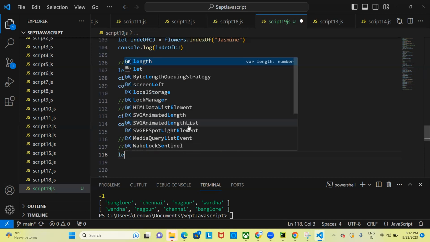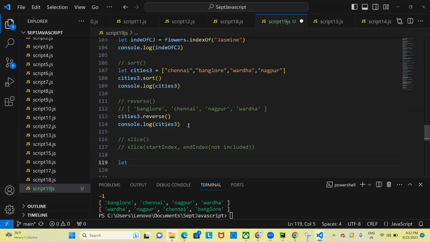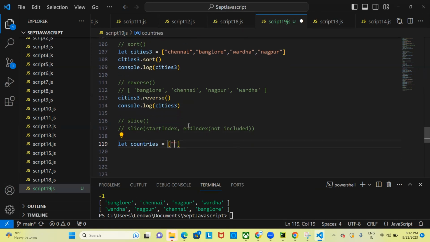Let's say I start with one array, a countries array. Let's say it has India, Pakistan, China, Sri Lanka, and Japan. And this array has the list. So here the indices will be 0, 1, 2, 3, 4. And for this particular method, the slice method, we can also have negative indices.